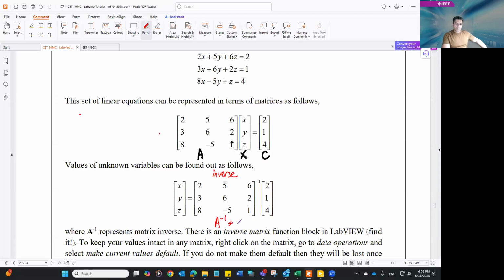And you're performing matrix multiplication with the constant vector C. So inverse of A multiplied by C, and that multiplication is matrix multiplication. And this is going to give you the value of X, Y, and Z. So this is the exercise, actually, that you are going to work on for one of the submissions for next week.